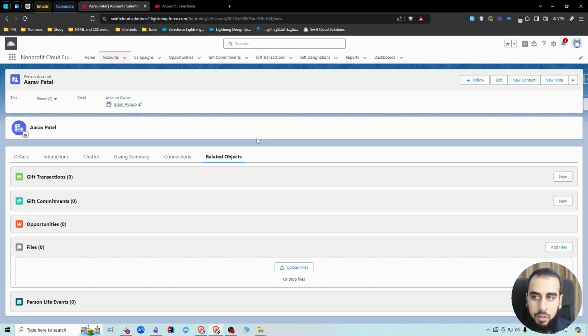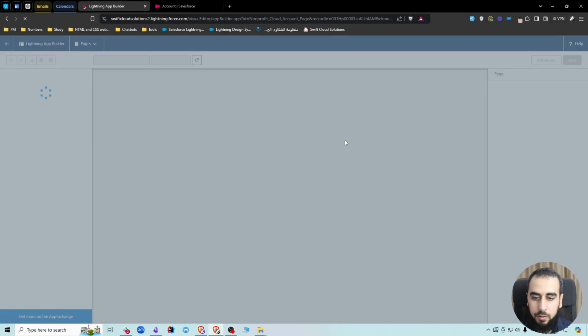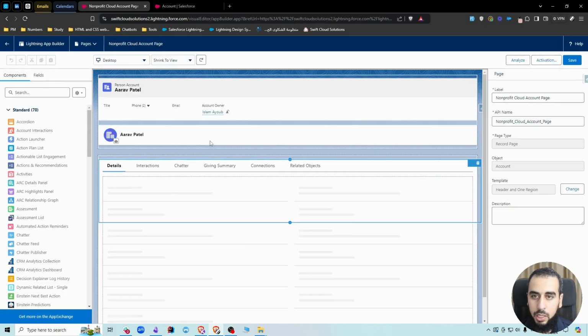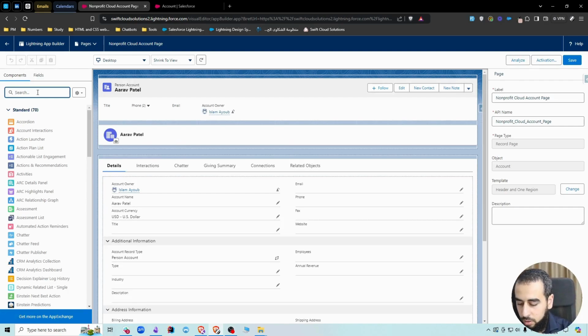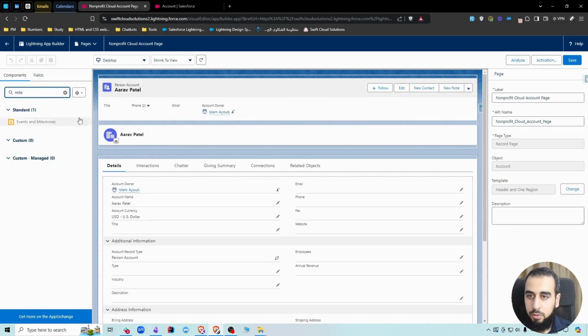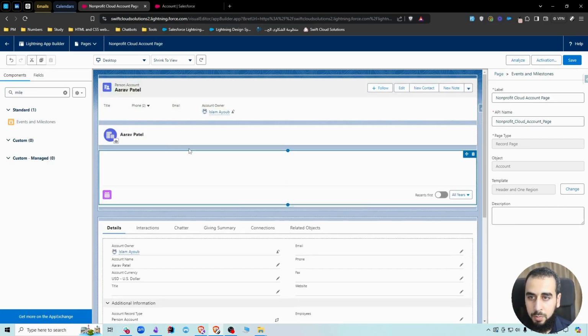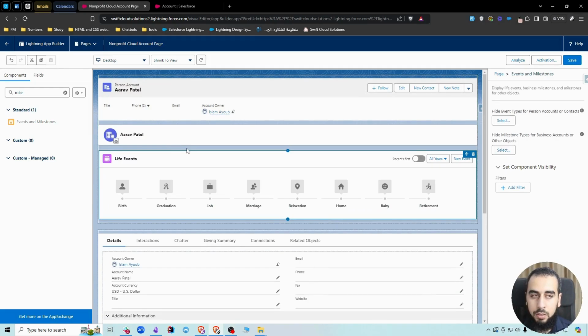Now, the last thing I want to share with you about these milestones and events is an interesting component that we can add to the page that makes milestones or events appear in somewhat an elegant way. To do that, let's edit the page. And let's drag a component called events and milestones. Let's drag this here maybe. And let's save. I know it says live events, but this is a dynamic component.